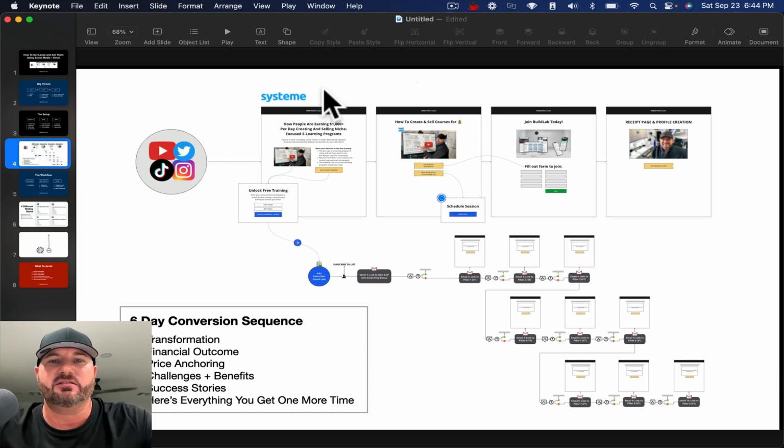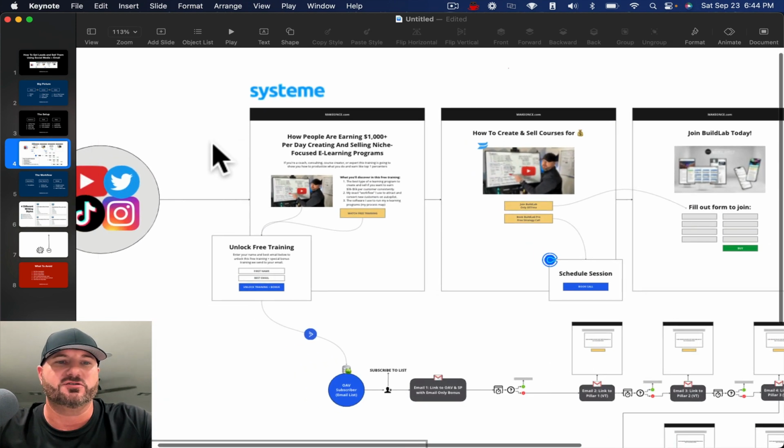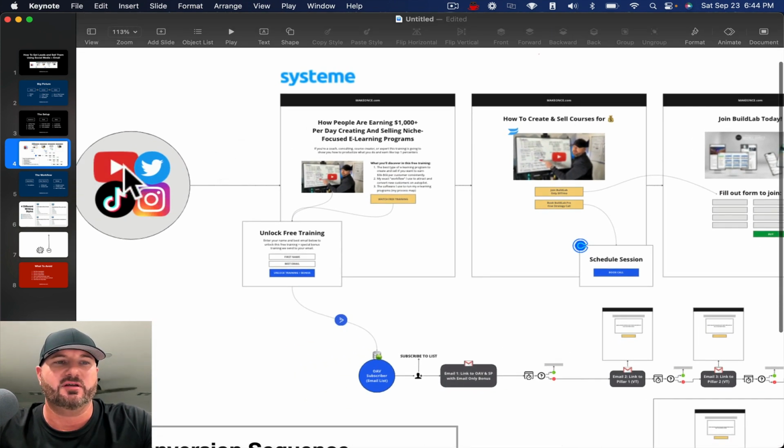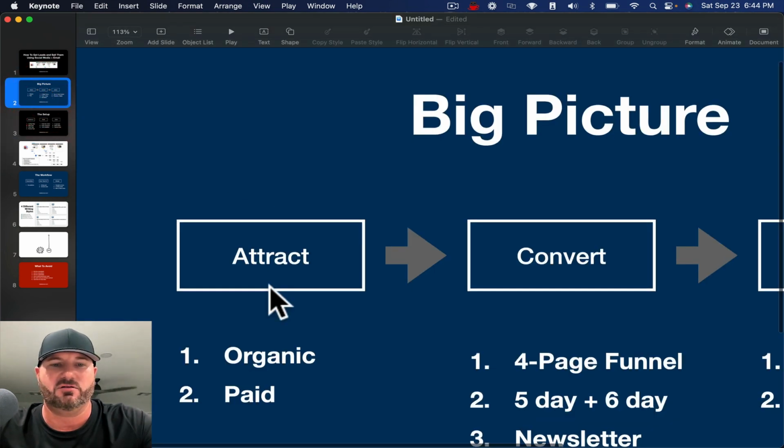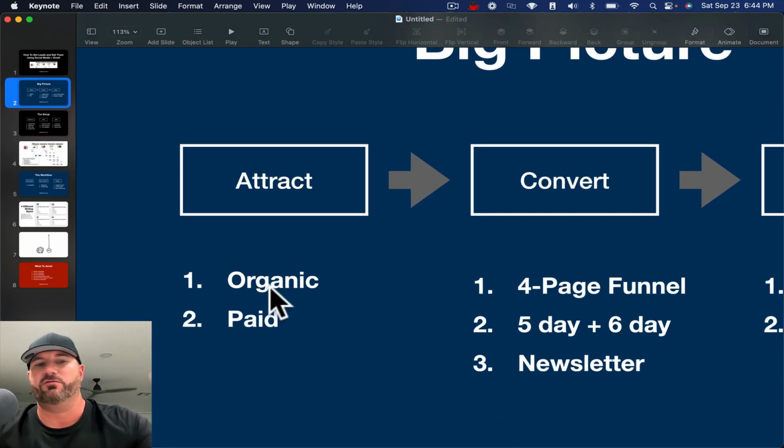But this is the funnel, okay? So you're going to drive people over from social media, and remember, there's only 2 things. You can do organic or paid. You can do free or paid traffic. That's it. There's only 2 kinds, okay?